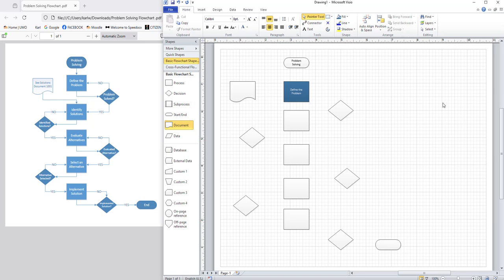So what you're going to do is go up here. We have the pointer tool, and what I'm going to do is grab the connector tool. I'm going to click on the connector tool, and then I'm just going to start putting these arrows in. This arrow goes to here, and you need to start it in the right place. Now you might have to move these things around a little bit to get it to look just like that.